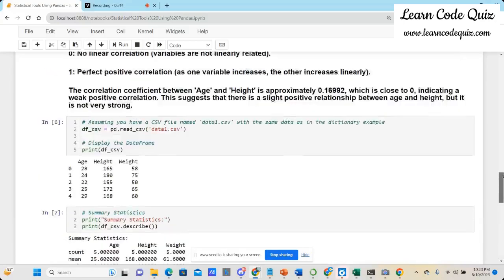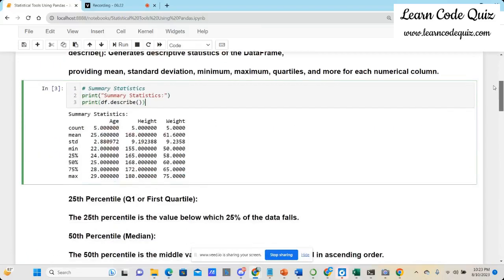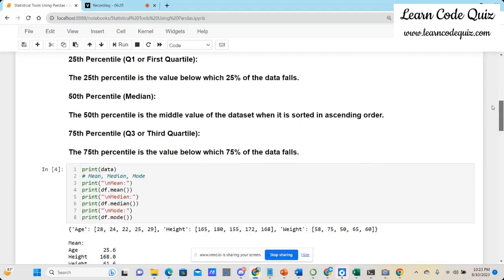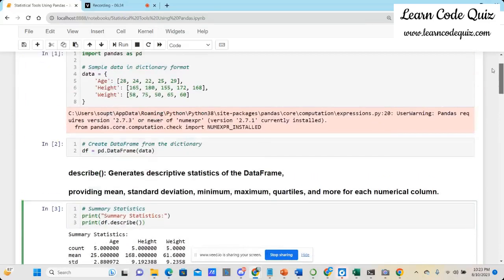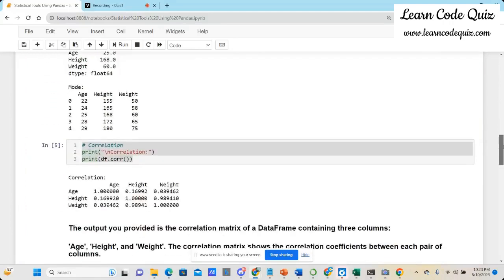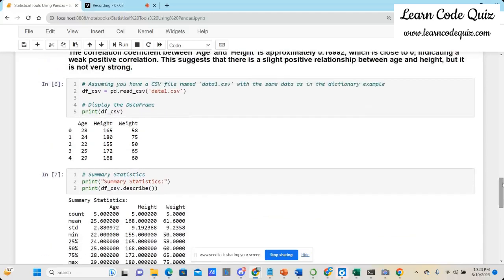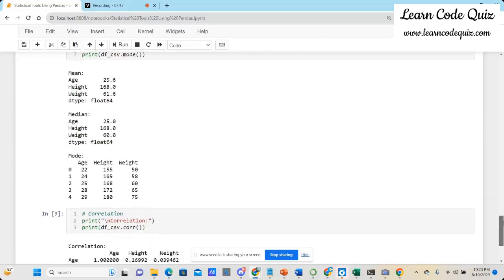So my point is that irrespective of whether we are using a dictionary or whether we pass on a set of values from a CSV file and convert it into a data frame, we have done it here, reading using the read CSV method, we should be able to get the statistics of the values that we are providing. And this is very important from a data science perspective because you're always dealing with numbers and statistics in data science.